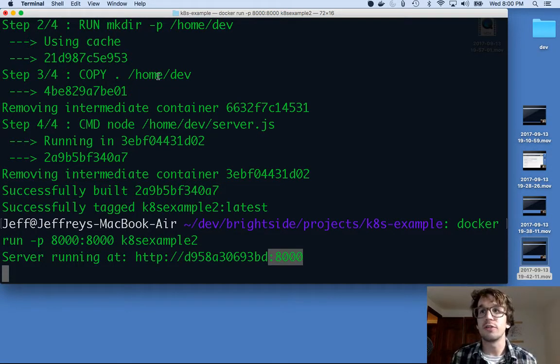So what's the easiest way to get this to run in production? Well, you just take this container, this thing called example 2, and just toss it into my cluster. It's real easy. So that'll be the next video. Stay tuned.